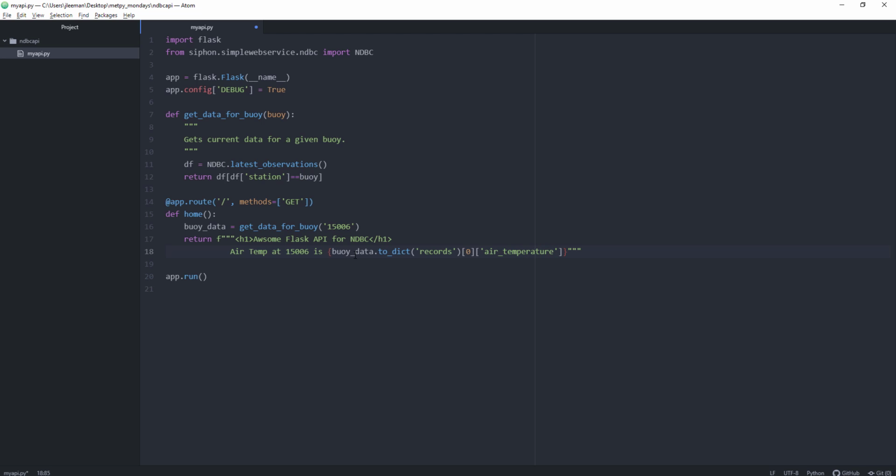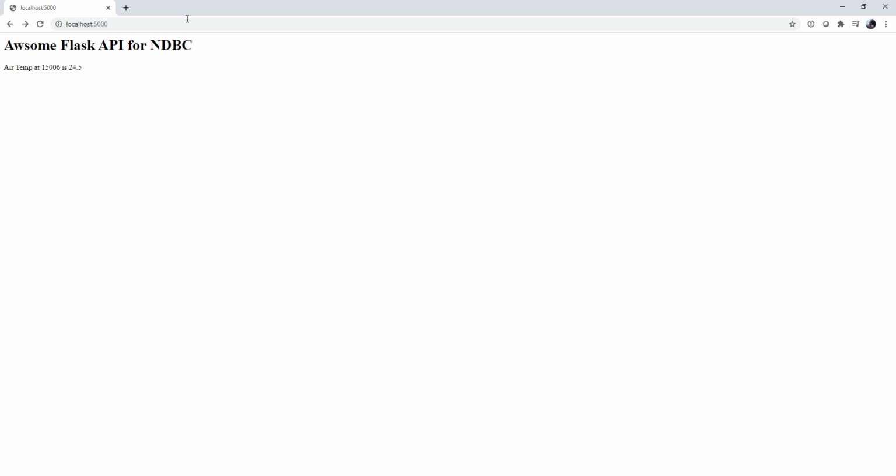Now, this is certainly not a foolproof way in any stretch of the imagination to get this, but it's going to show the concept. And when we reload our web page, we now see that the air temperature at 15006 is 24.5.